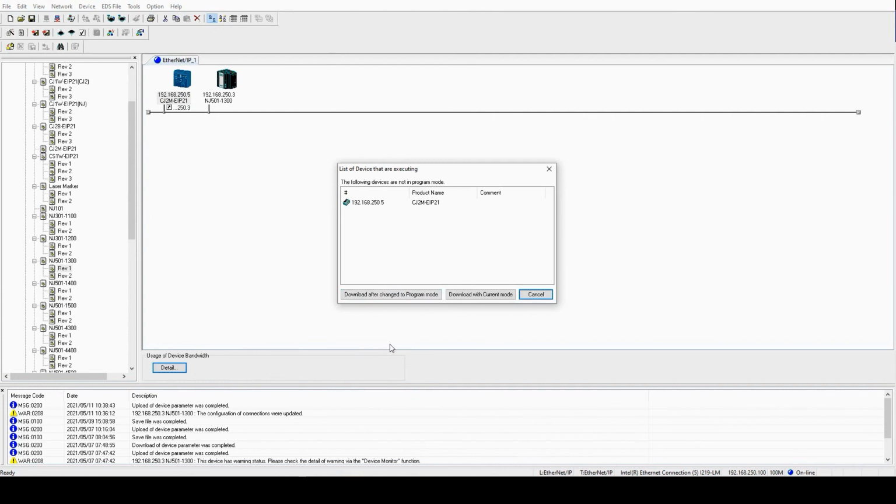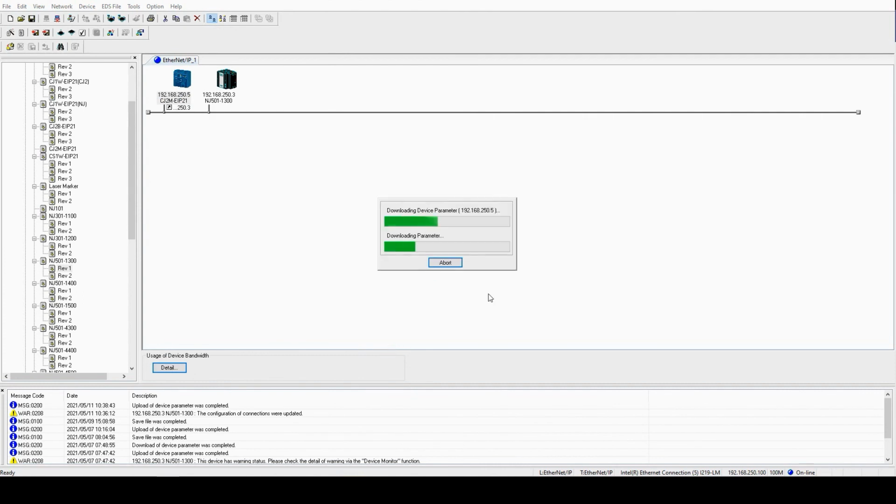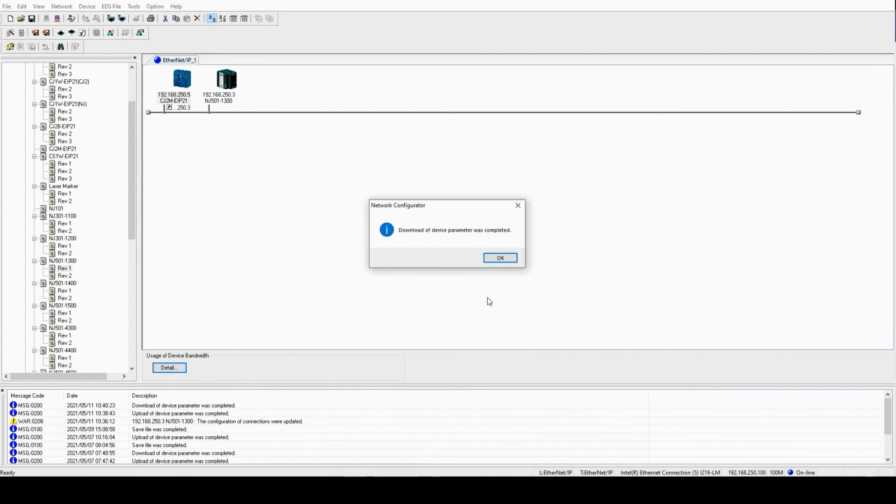And I can download in the current mode. Not a problem. Okay, so now it's downloading. And it finished. It's completed. So that's how you set up the CJ2M CPU33 with the Ethernet IP and configure it and download it.